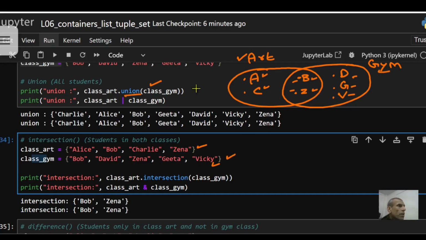Now, when I'm doing union, I'm basically combining the elements of art and gym class. And this is going to give me this element right here. So A, C, B, Z, D, G, V. I'm just using the first letters of the names over here.